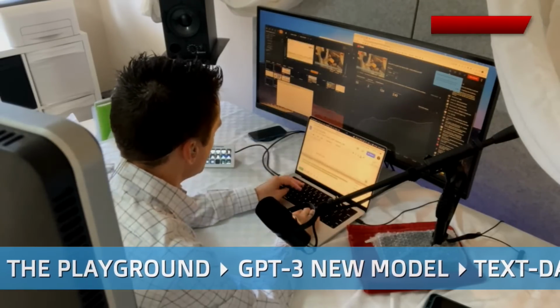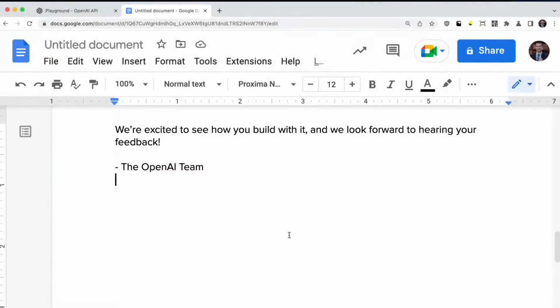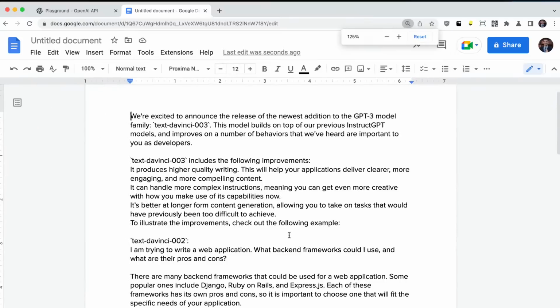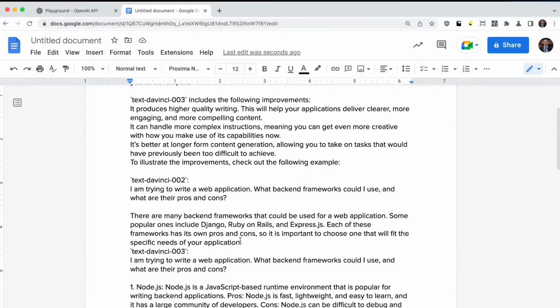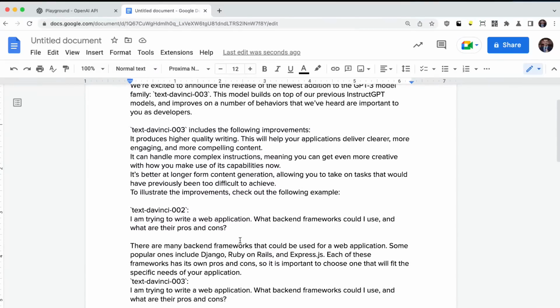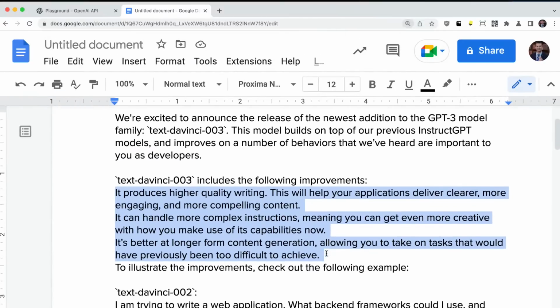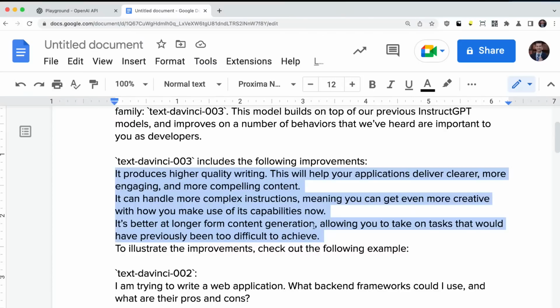All right, coming back to our screen share. This is the email that came out from OpenAI that you will have all received if you're subscribed, but it spells out what we should get from the benefits here. And here they are: higher quality writing, more complex instructions, better at longer form content generation. Let's throw that in our streamer.